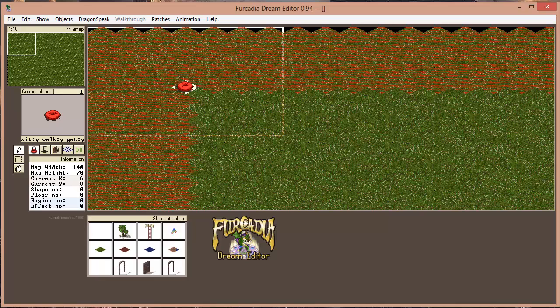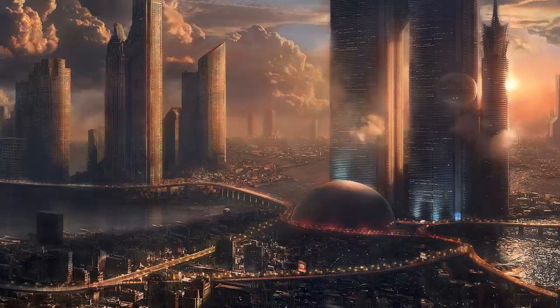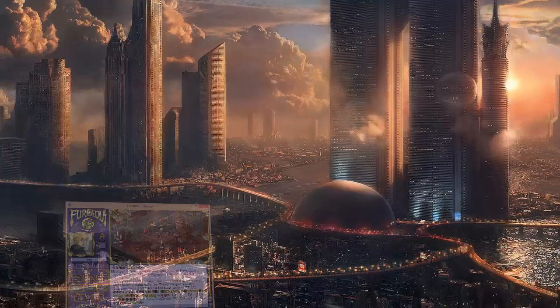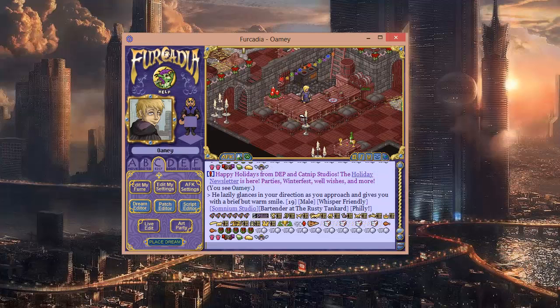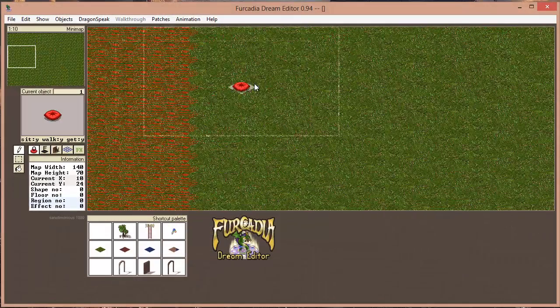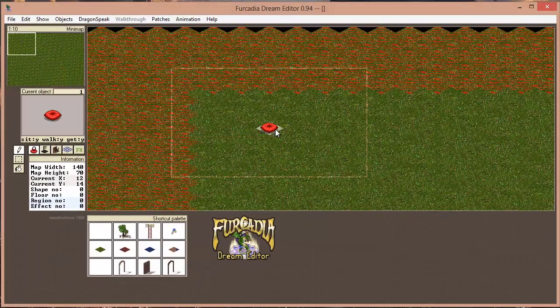In our first lesson we're going to talk about Dream Editor and how you can make your very own dream. To begin, I'm going to show you how to launch Dream Editor just in case you don't know how to do that. I'm going to start from Furcadia and then on the C tab where the editors are, you can click the Dream Editor. This launches the Dream Editor.